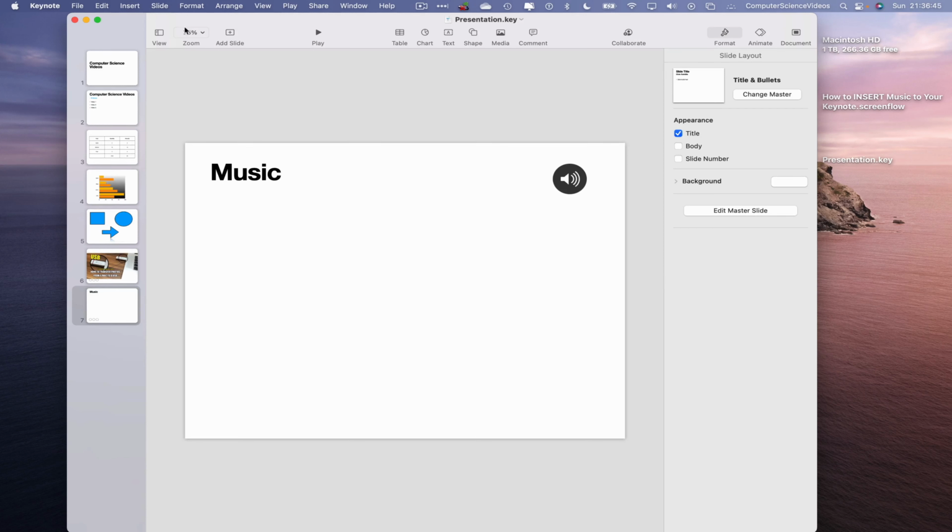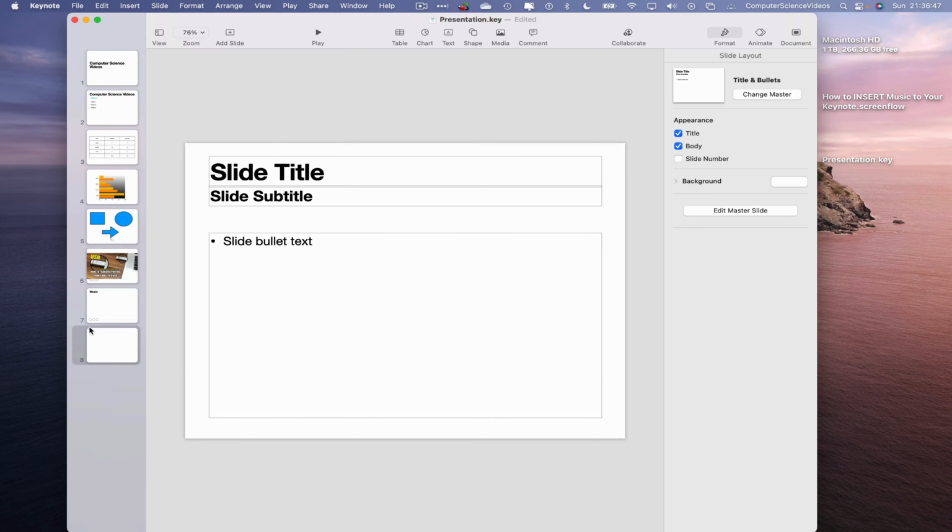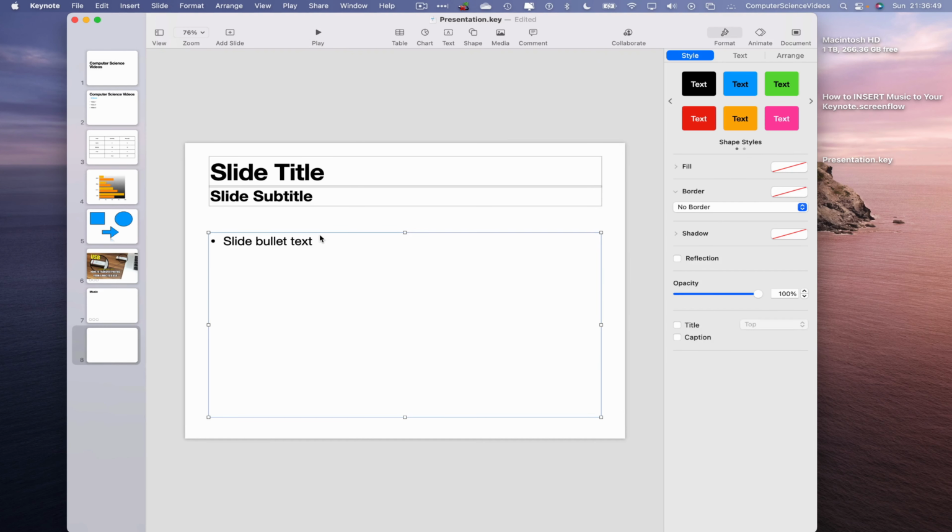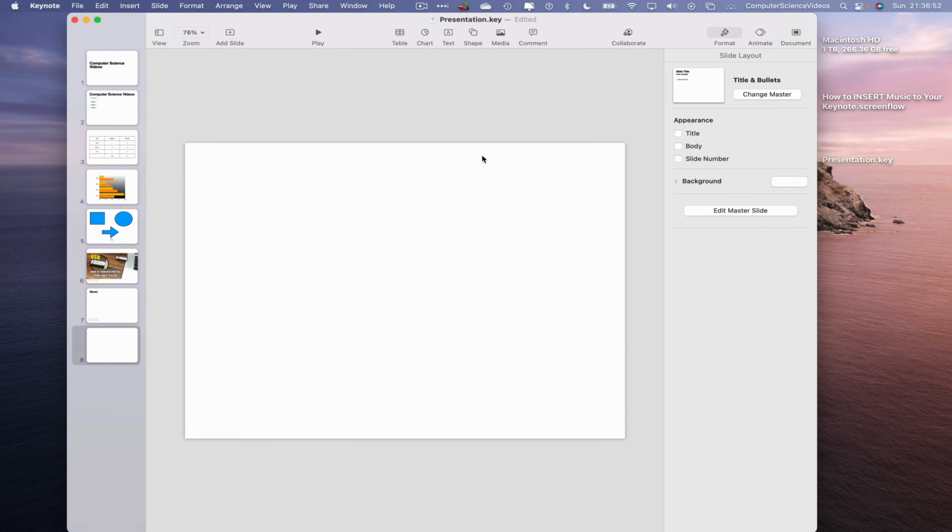Once that is loaded, now let's go to Add a Slide. Let's now remove all the content in this slide. Now let's go to Media, go to Record Audio. Now let's click on the Record Audio button to record audio. So we are currently recording audio.